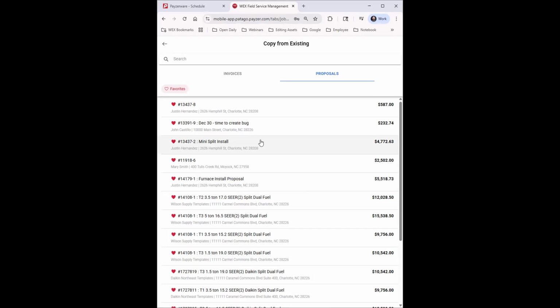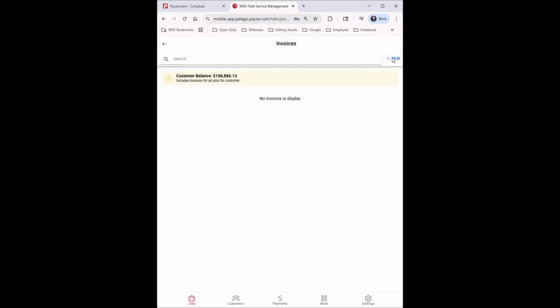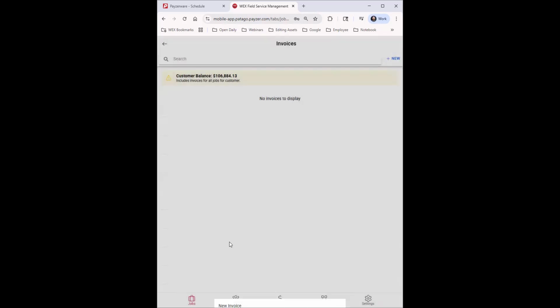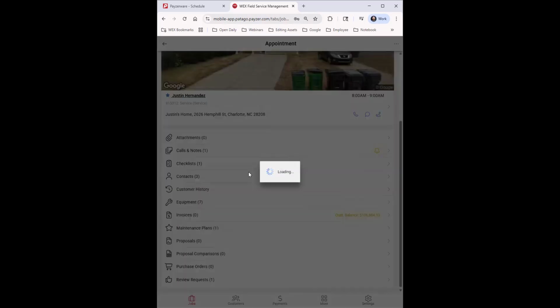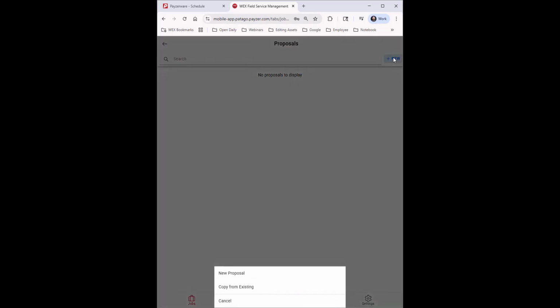So if I need to make edits or adjustments, I can do that on the new document that's created, but I didn't have to search my price book. I didn't have to add the warranties. It's already pulled from the previous document. For today's example, we are going to choose new and, oh, well, now we're on invoices. Let's go back. Let's go to proposals. New proposal.